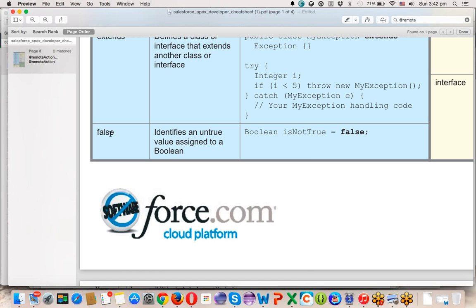And false. False is a value you can assign to Boolean variables. False and true: Boolean variables will take only these two values, it won't take any other value. Like true for checked values, false for unchecked values.